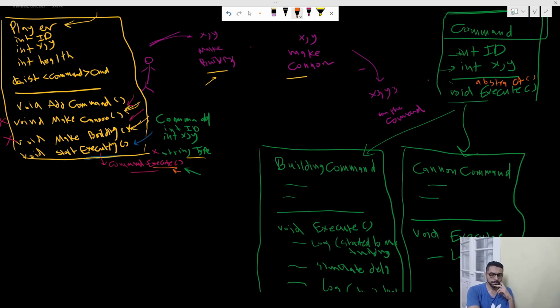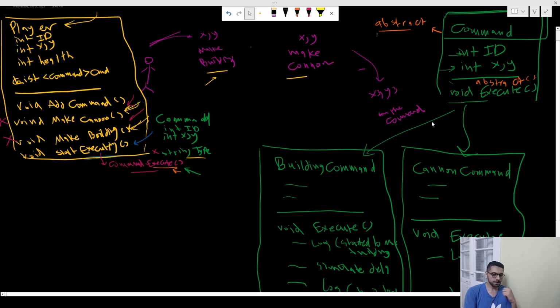And so this is now done. And also we will make this command abstract, because we will never instantiate a command. We will instantiate its children. So there's no need for it to not be abstract, because it will never be instantiated on its own. So that's done. We will now go back to the code and see how this is exactly done.